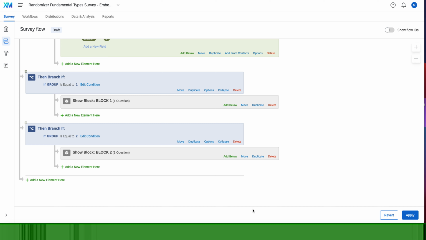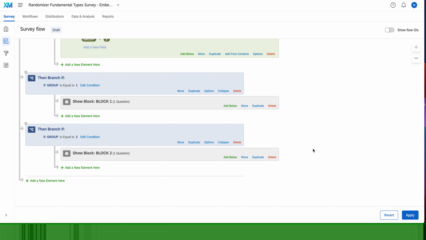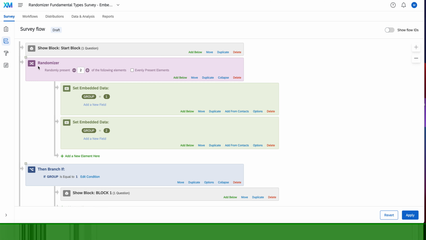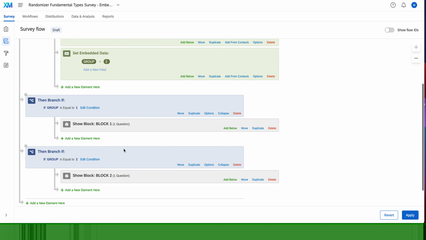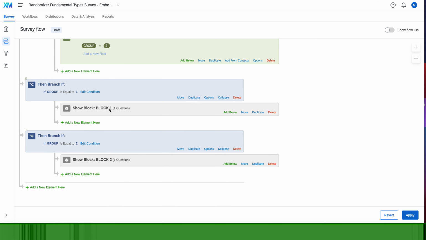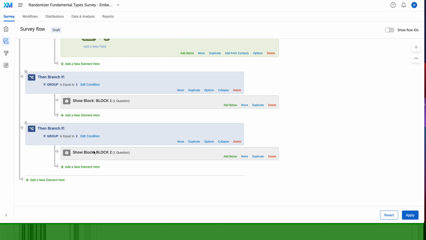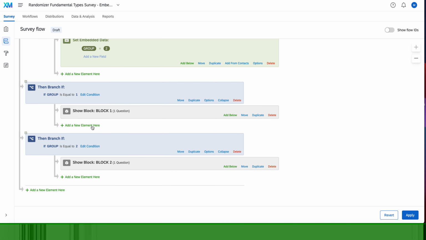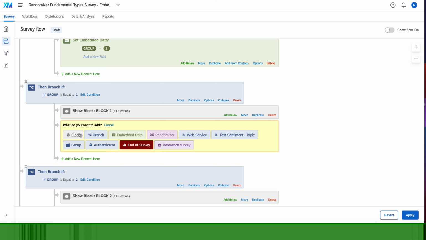Okay, so just to recap, thus far we randomly divided people up half and half between two groups, either group 1 or group 2. And then now, if they're in group 1, we can show them block 1, which is the initial block to show group 1. If they're in group 2, we show them block 2. And this is just to show that we can define other elements down the line in the workflow according to the groups.